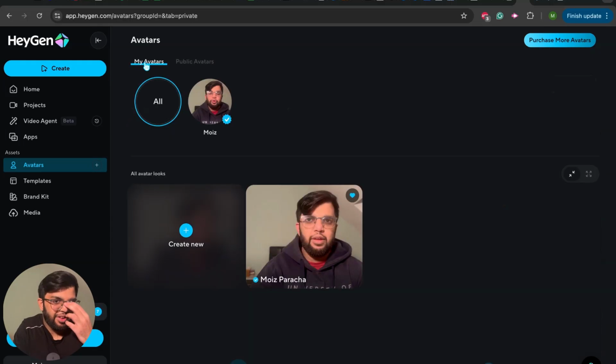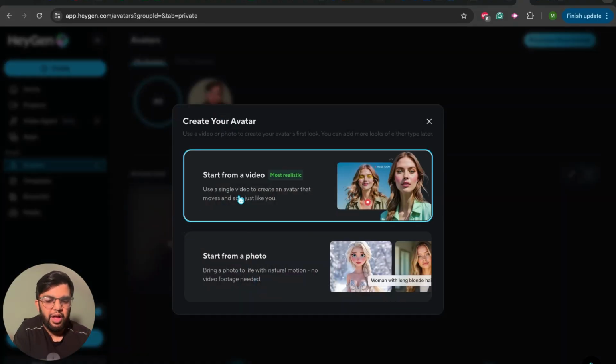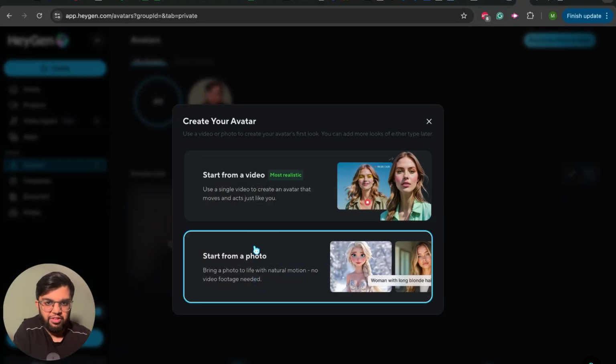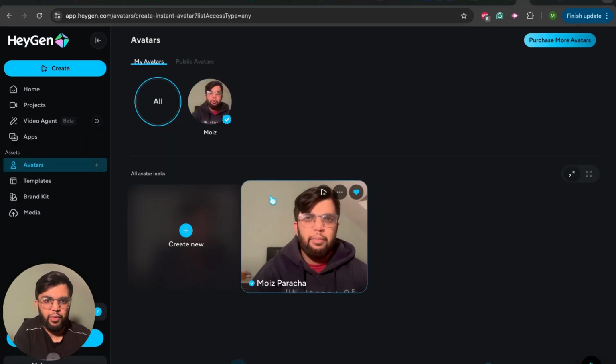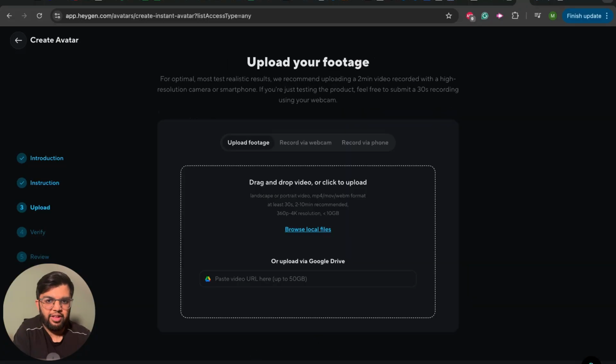So in order to get started and generate my avatar, you're going to click on create new. And you have two options. You can either start from a photo or you can start from a video. And if you have a video, it's going to be more realistic. So if you click start video, you click next.